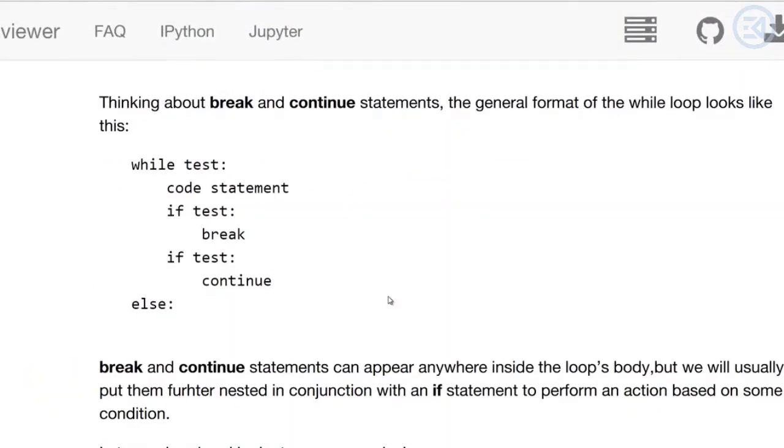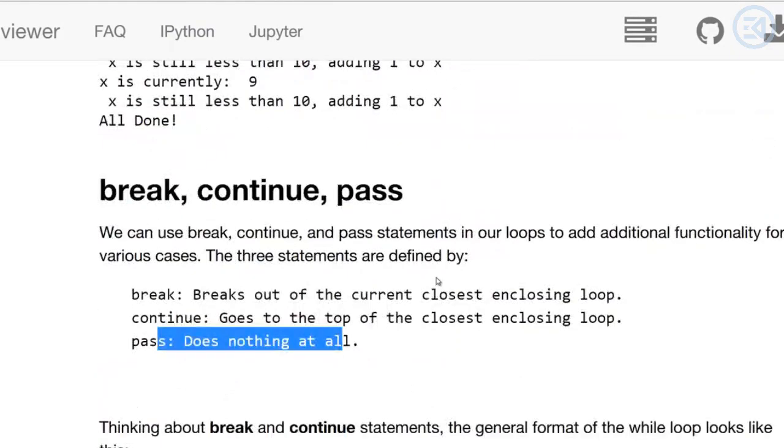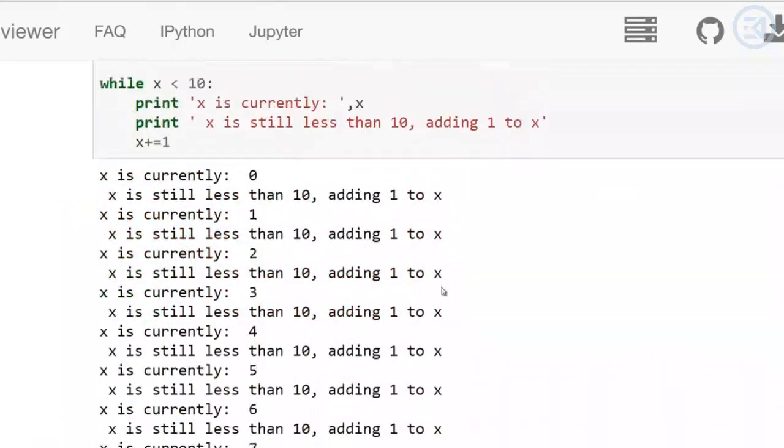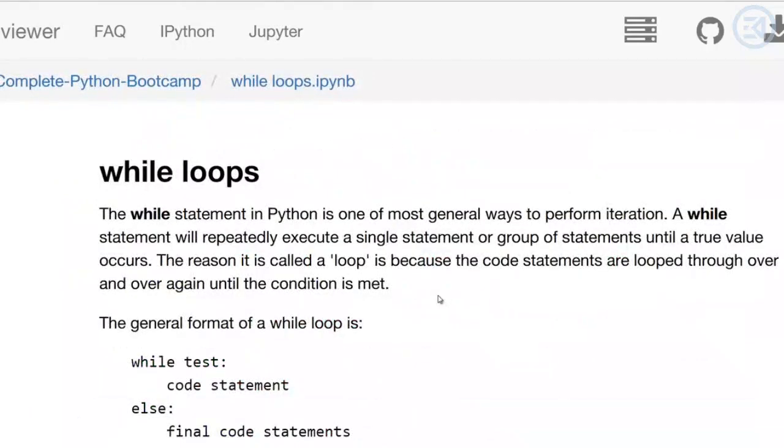All right, we'll be revisiting while loops and break and continue statements as we go on throughout the course. Don't worry, we'll be covering this more and more as we get more complicated programs throughout the course. Okay, so that's it for the while loop. I will see you at the next lecture.